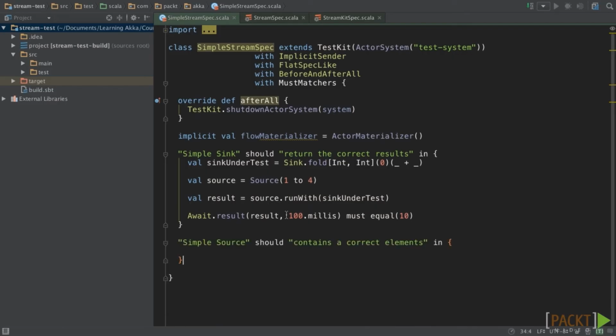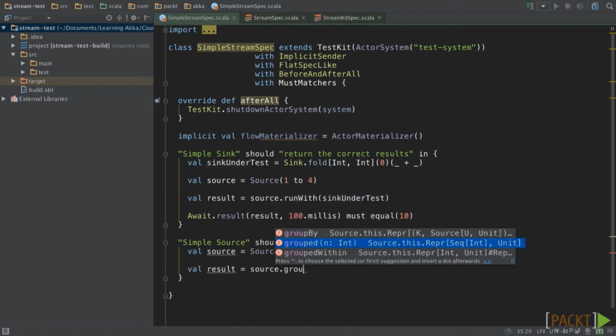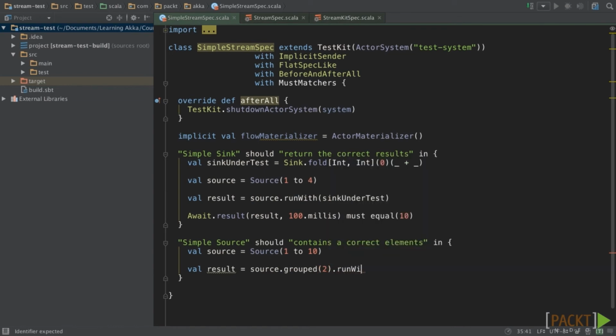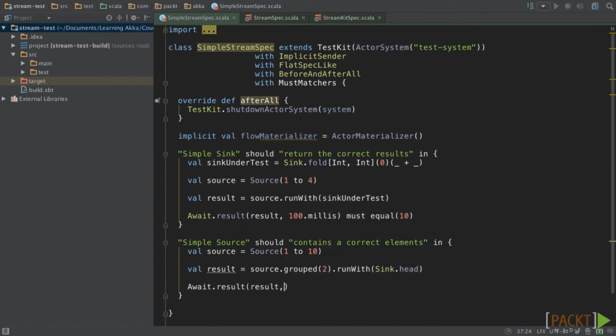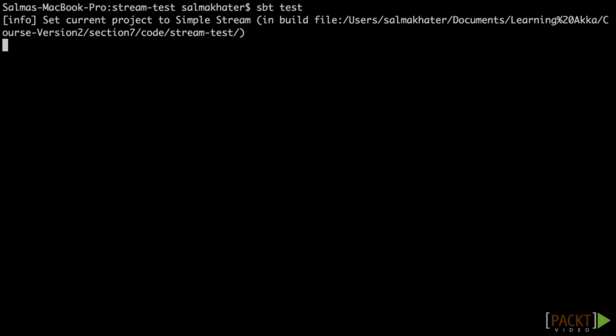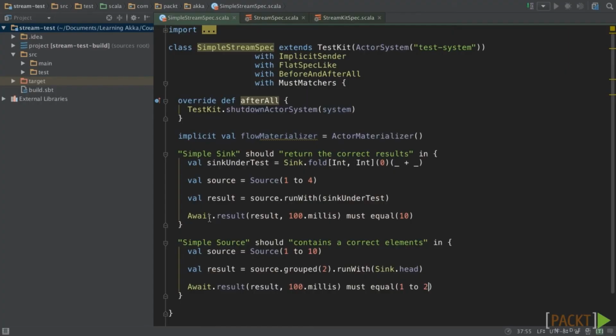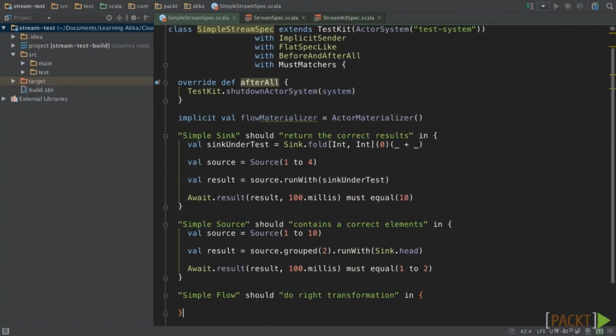Let's move to source. Let's say we have a source that produces iterator numbers from 1 to 10. Such a source can be tested by asserting that first arbitrary number of elements. We will group this source by 2. This means the group will chunk up this source for 5 groups. Then, let's connect this source to sync, which returns the head of it. So our result must be a sequence that contains 1 and 2. Let's run. Excellent.